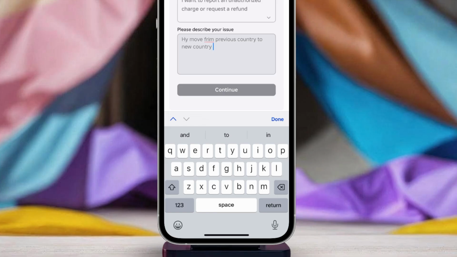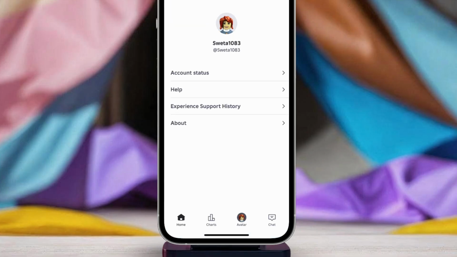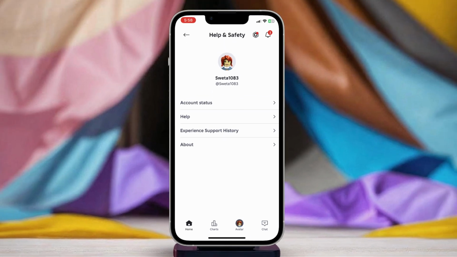Once you've completed the form, tap Continue or Submit your request. Roblox support will review your request and let you know if they can update your account location. And that's it. That's how you can request a change to your Roblox account location on mobile.